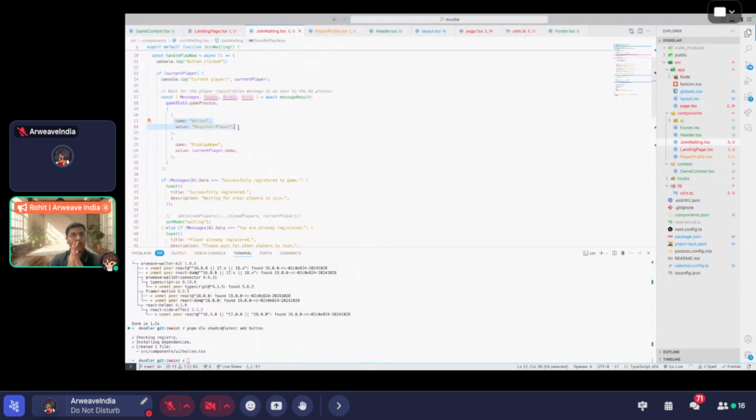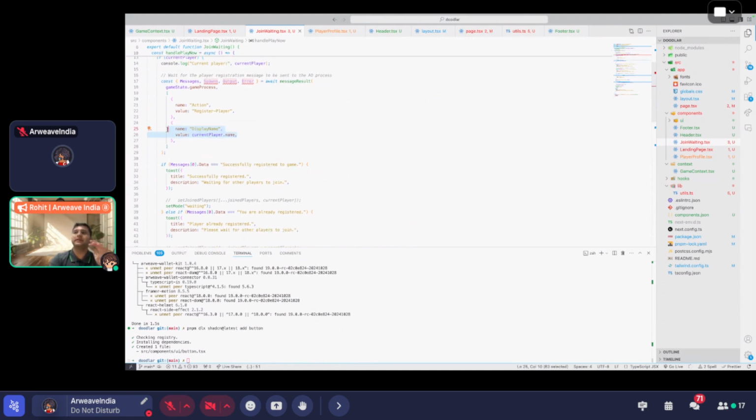So, we saw the handler structure, and the second part of the handler was the pattern matching, where by default we just passed in a string that said register player. That's possible for recognition because of this particular tag. So we're saying action register player. Then we're going to pass in our display name. So when it registers us, when it adds us to the leaderboard, it's going to display our name.